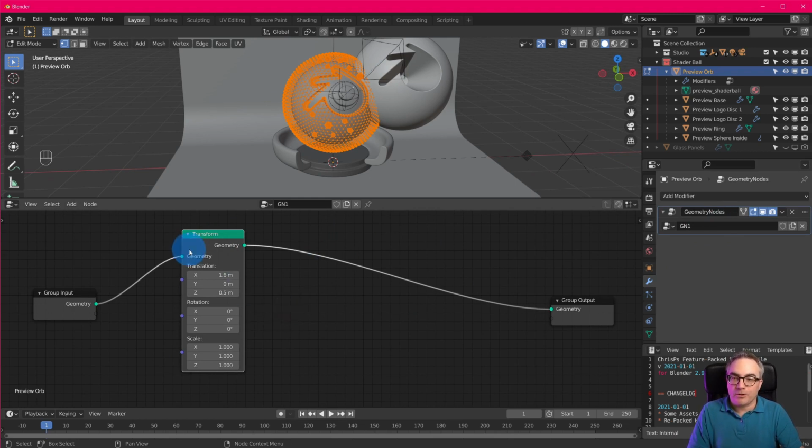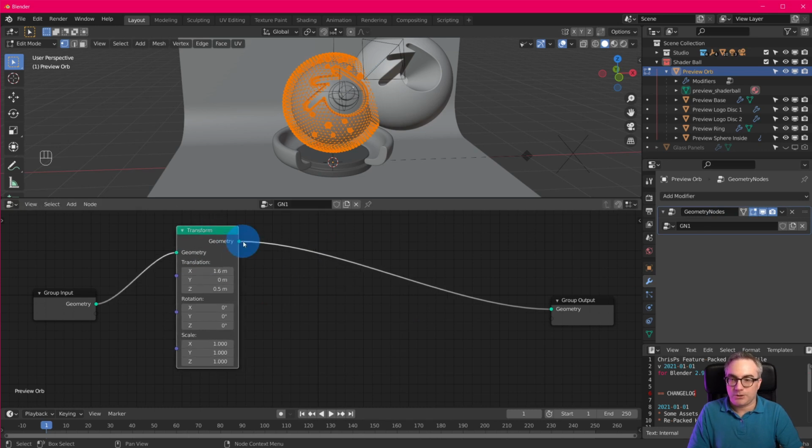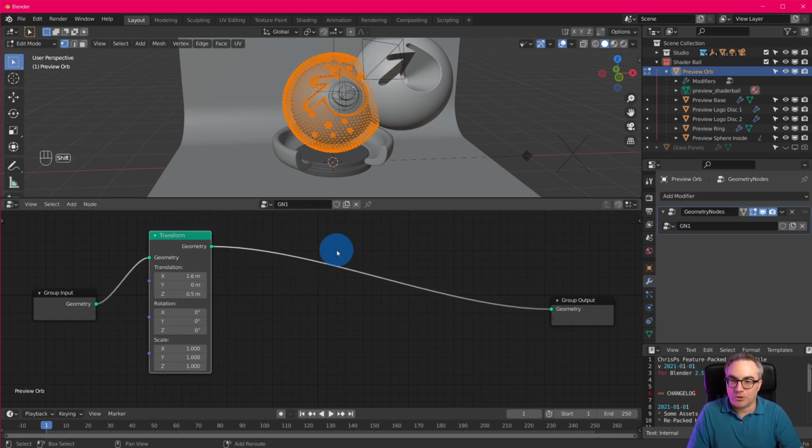So you can also see we have geometry in, geometry out. So the geometry nodes, like almost all of the nodes in here, have this sort of in and out. It's always geometry in, geometry out. And the node does something to the mesh data. So let's see what else we have.